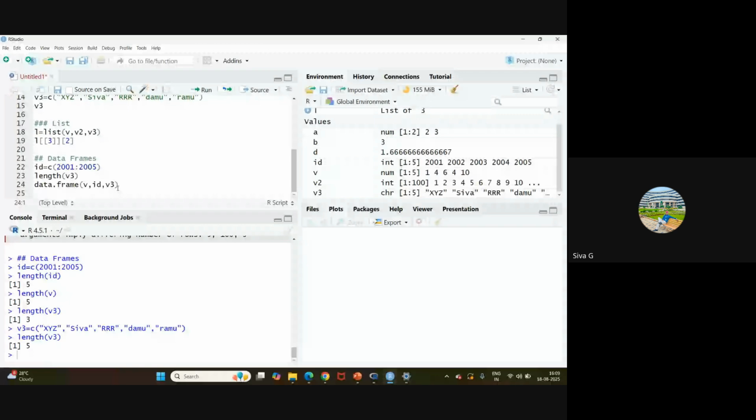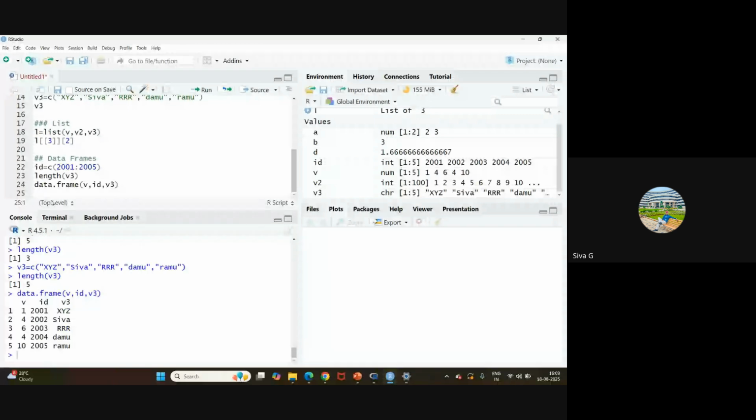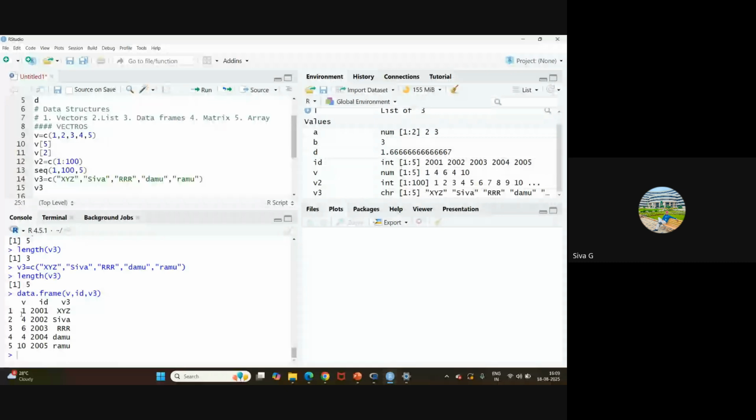So just run this V3. Yes. Now V3, what is the length of the V3? Yes, these are five values. Five values are fine. Now I will create a data frame of V, ID, V3.